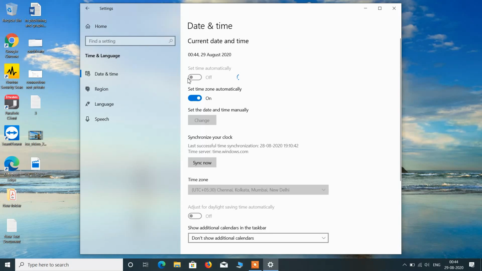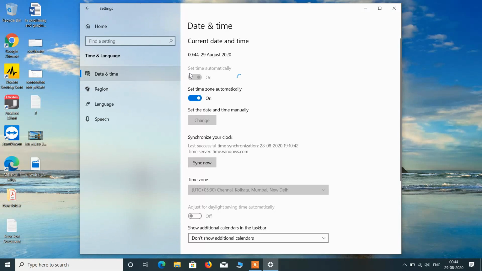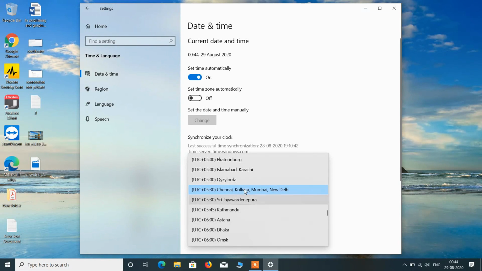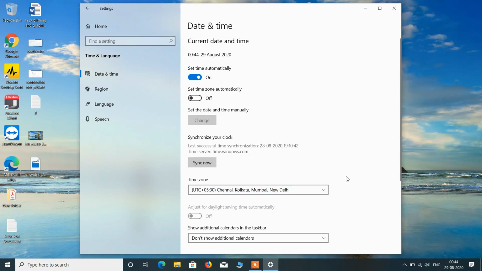So if it is toggled off in your system, then just toggle it on. So make sure that this option is toggled on and the time zone here should be your country time zone. So if you want to select the correct time zone, then just toggle this option off and now you can select the time zone of your country.